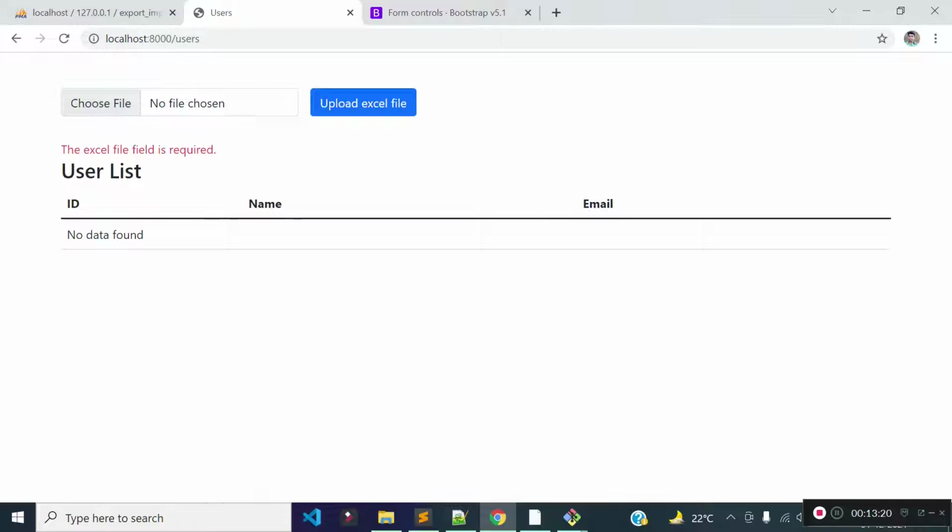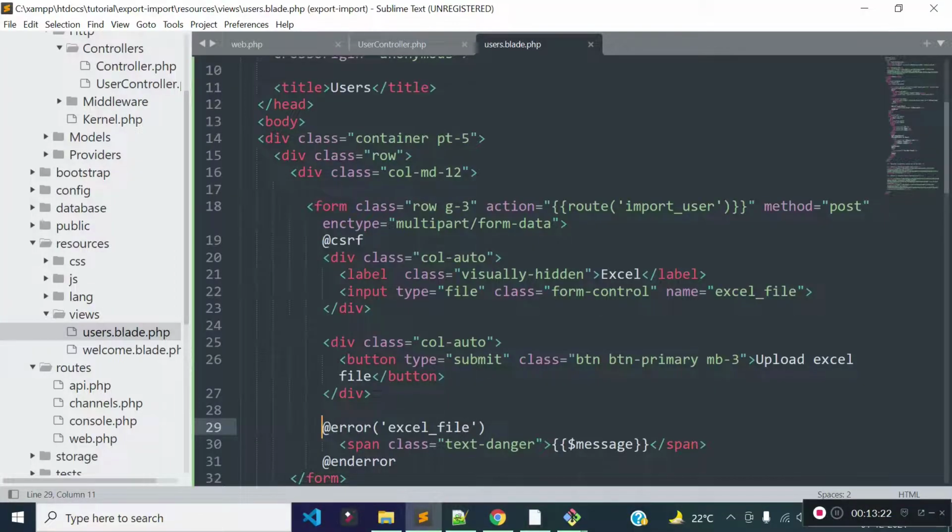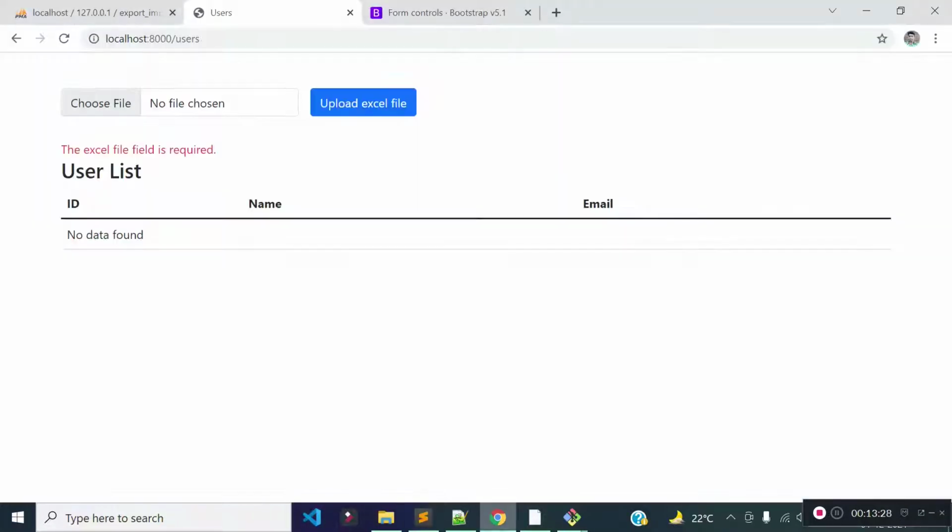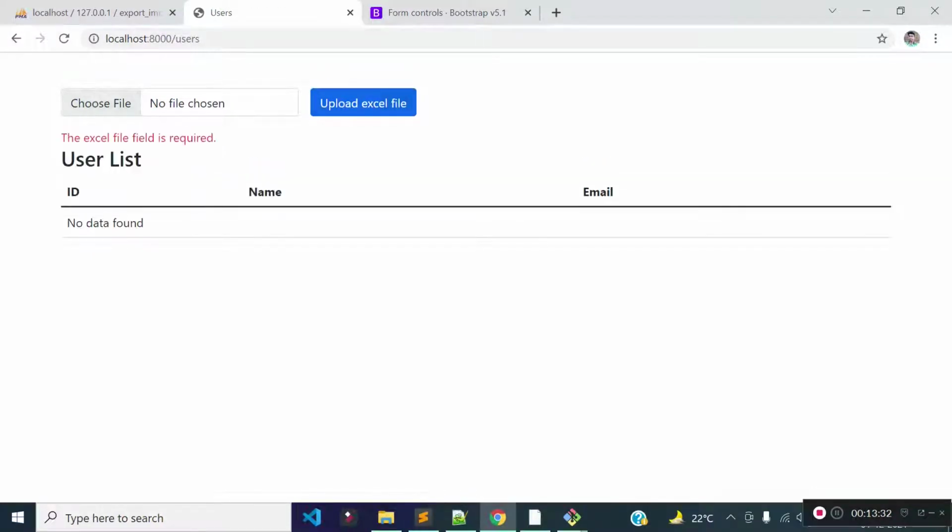Yeah, now it's fine because we have margin bottom of 3, right? So let's remove this from here. We should get the error message properly now.